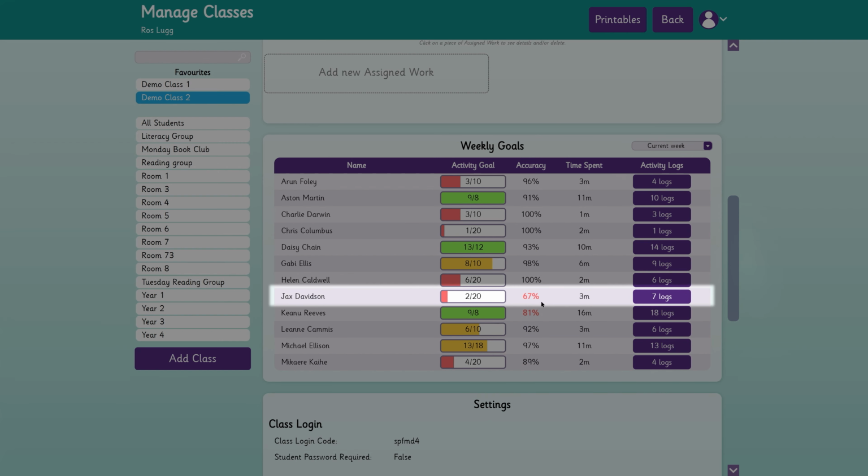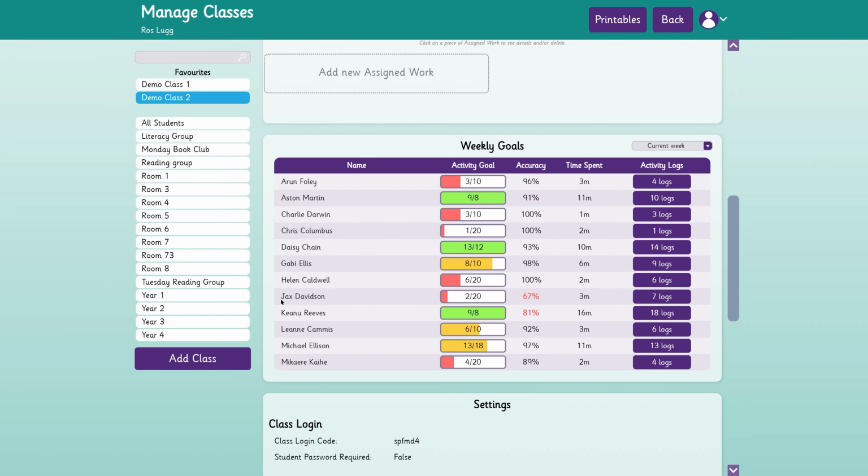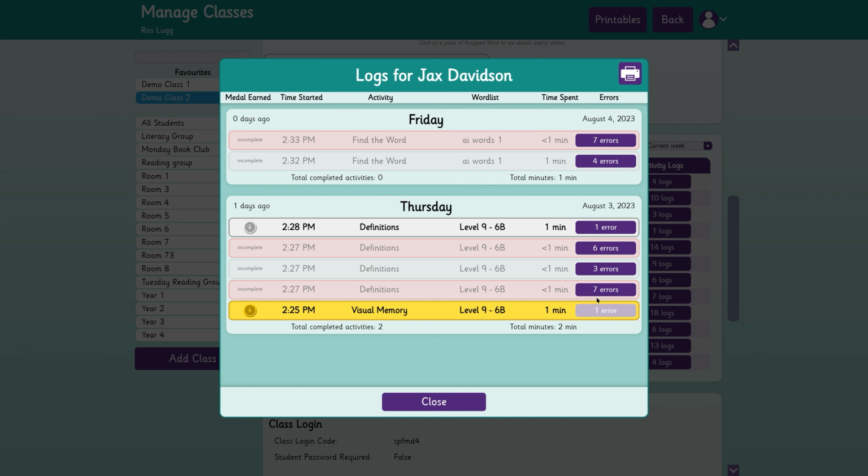If we look at this student, for example, Jax, we can see that he's struggling with accuracy. So let's have a look at his logs and see what he's finding difficult. And here I can see he's struggling with Find the Word and definitions, which would indicate to me that there is a comprehension difficulty here. We could print these logs if we wanted to.